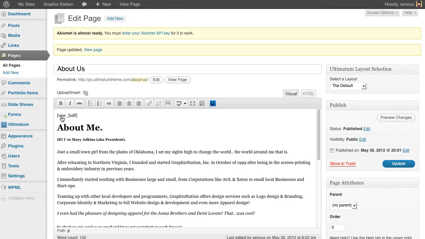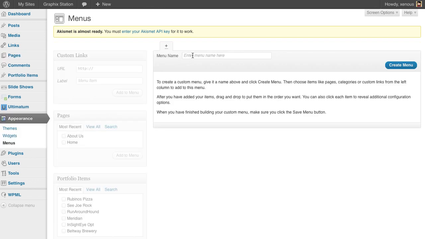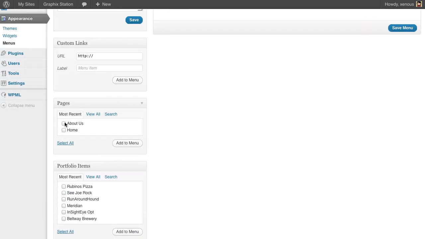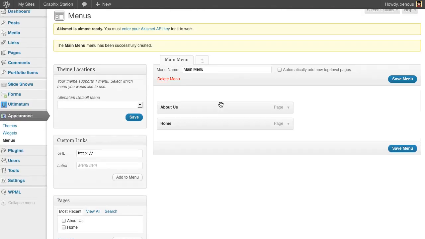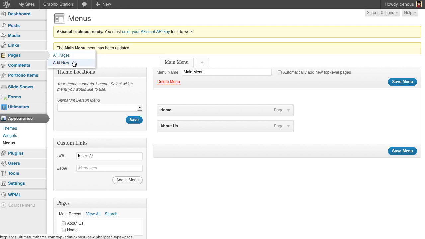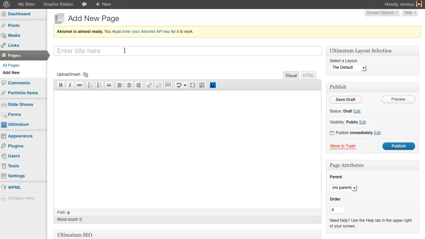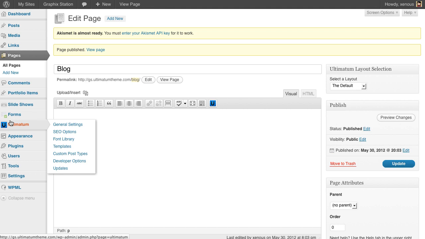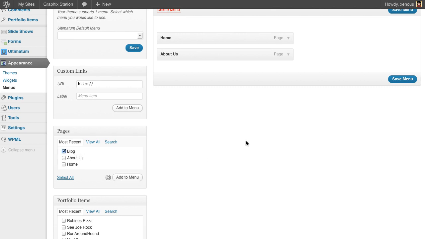Now let's go to Appearance and Menus. I'm creating a new menu, main menu. I have created my menu, and then what I'm going to do is select all those pages, add them to the menu, order them, and save the menu. Also, let's go to pages and add a new page, name it Blog, and publish the page, and go to Appearance Menus and add Blog as well to the menu.